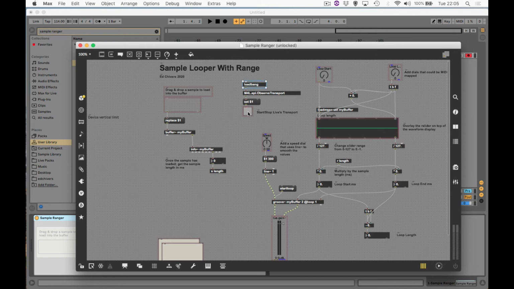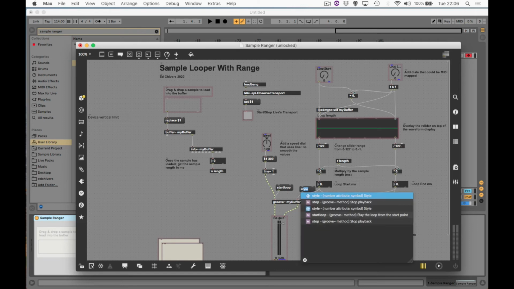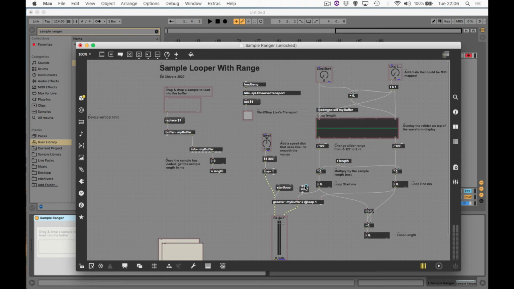Great, so we know this light is lighting when the transport is on and off. How can we make this start and stop our loop? Well, here I've got a start loop command. I'm going to get another message box and put in a stop command. So there's my start and stop buttons.